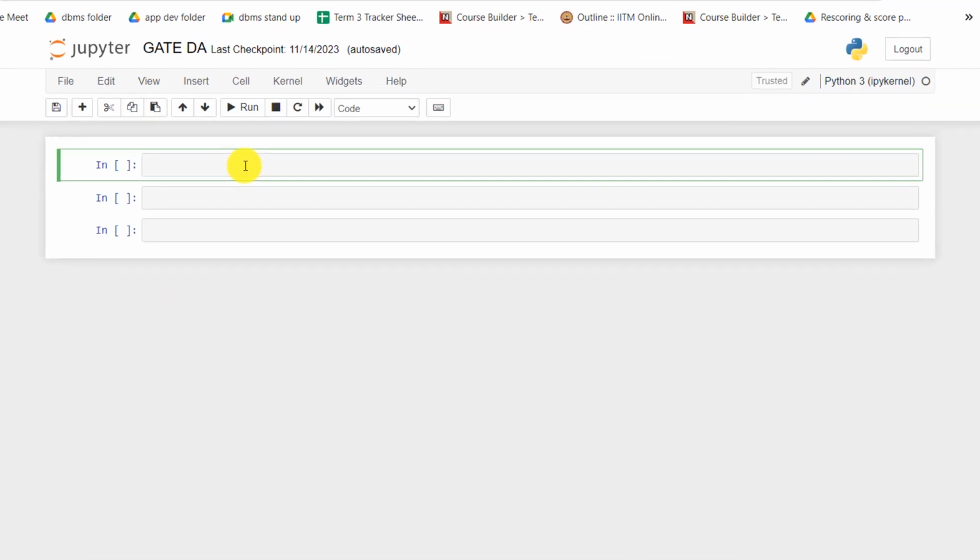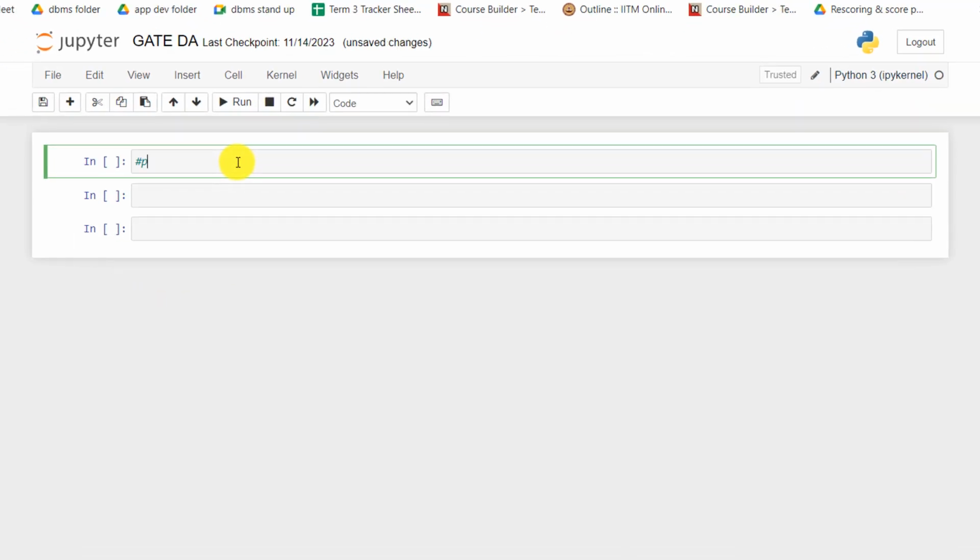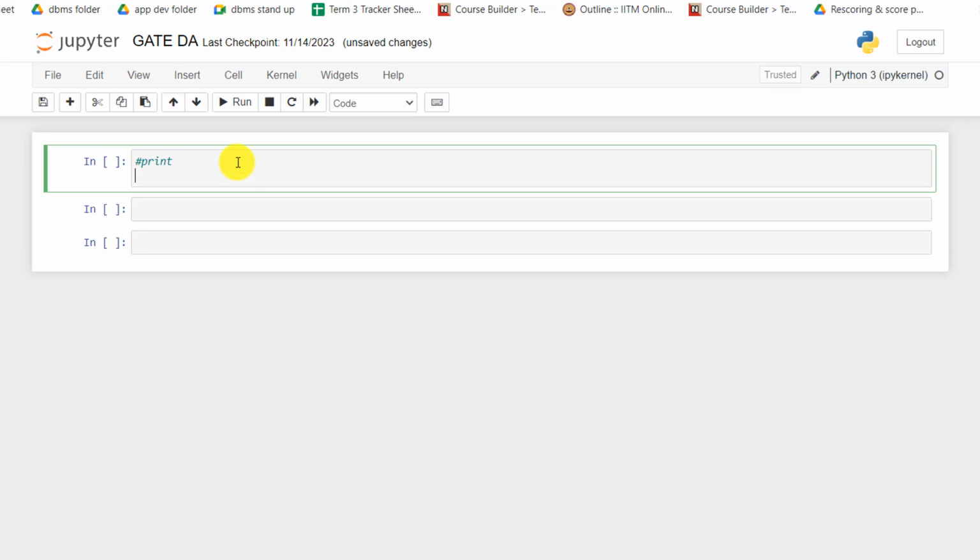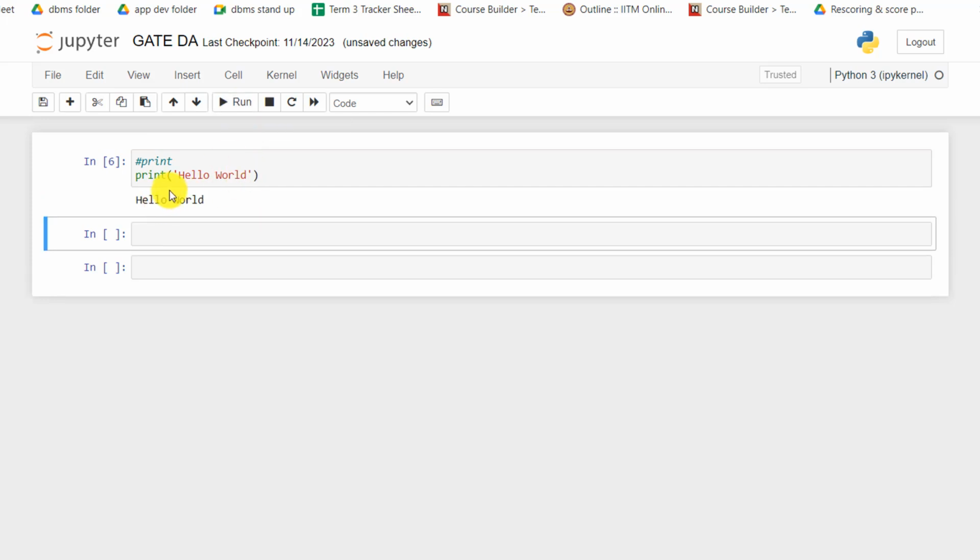First we'll be discussing the print statement. As we know, hello world, right? If you want to print any string or anything, if you want to display something in your code, the print statement is used. For example, I will simply use print and, in single quotation, hello world. If I want to execute this code, I have to click on the run button. So you can see hello world.